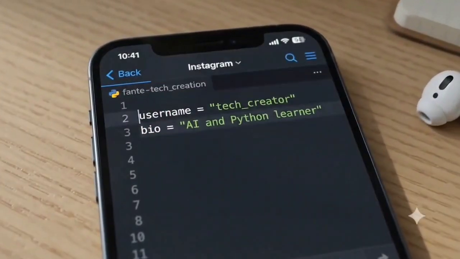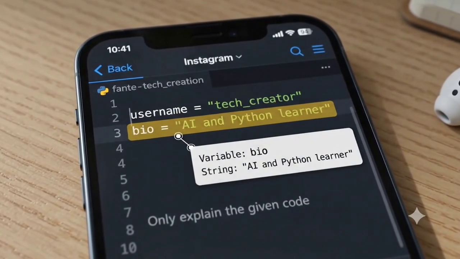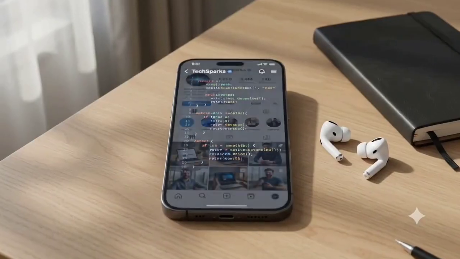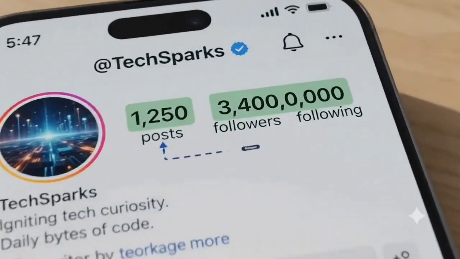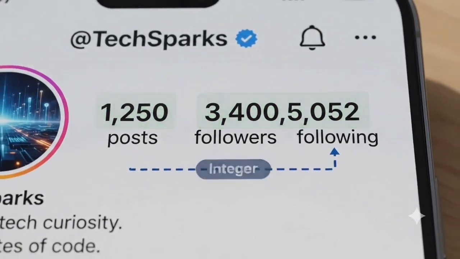Let us examine this Python code. Text in quotes is a string. These strings are stored in variables. Quotes define the string. Numbers are stored as integers. For example, followers and post counts.